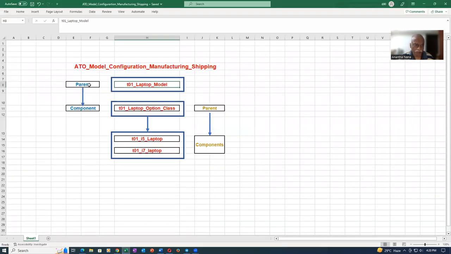That is the parent of a bill. A bill will have one parent and then multiple components. So the laptop model will have only one option class here, the parent option class. And then the component of this bill is going to be the parent of the next bill. This is called an indented bill. So there is one level of indentation now. This is going to be the parent of this, and it has two components: I5 laptop and I7 laptop.